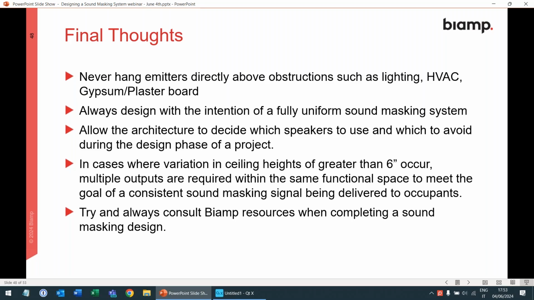And we have a minimum of 6 inches, to where if I'm in that same red zone that I showed earlier, where I've got an open office, but let's say I have a cloud and a gypsum ceiling that are touching each other, but there's 8 inches difference, then I need 2 outputs for that to occur. If it's less than 6 inches, then I'm okay sharing that output. So the 6-inch rule for functional space is something we always live by here at Biamp.